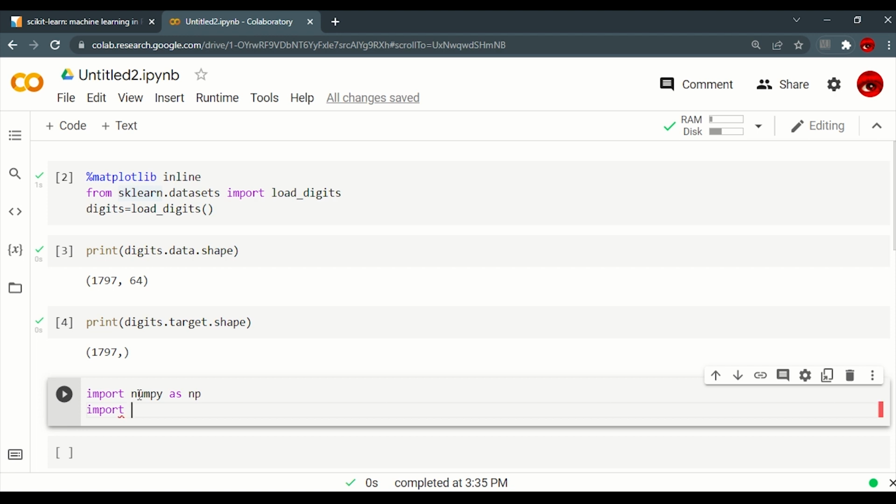Anyone in the comment box, please type why we use numpy. Yes, it is for math functions.